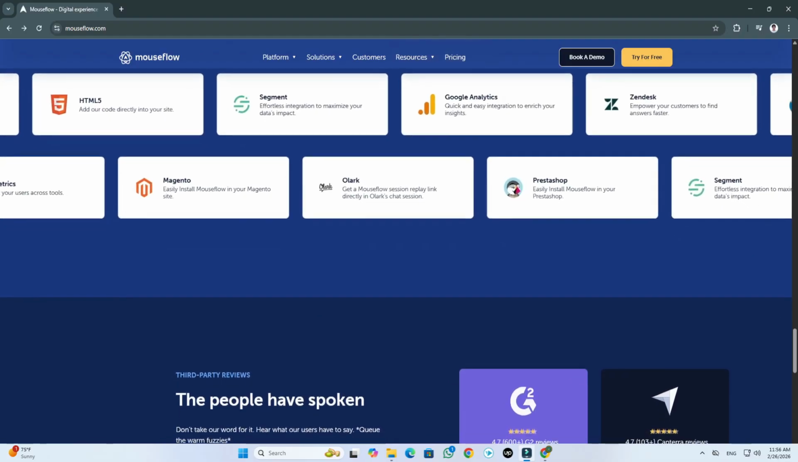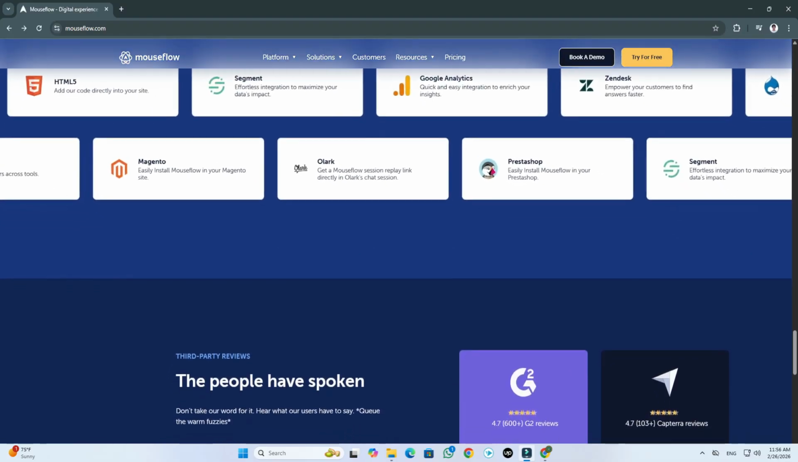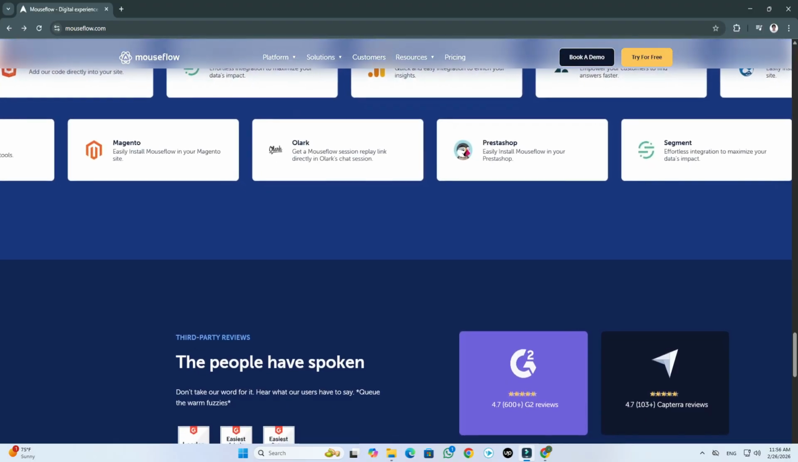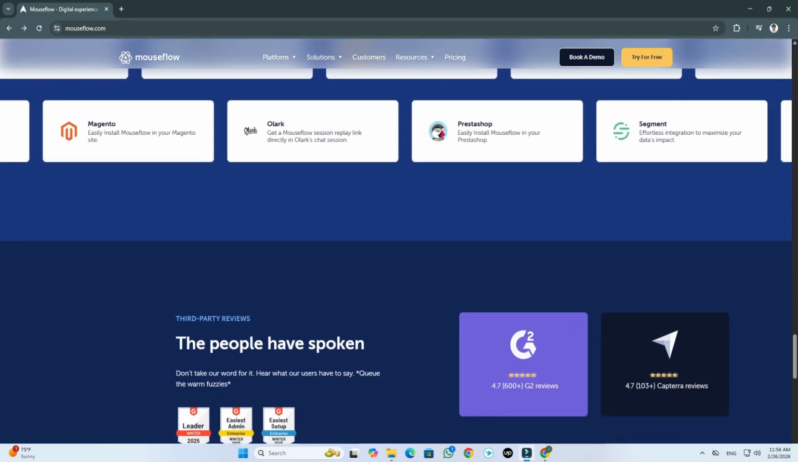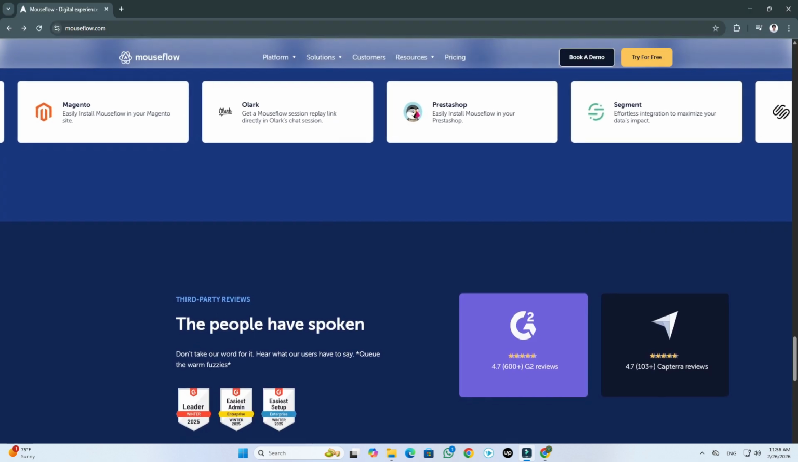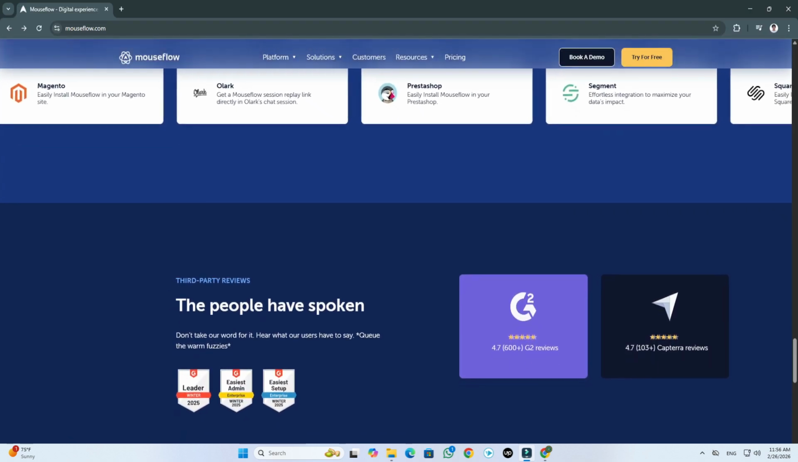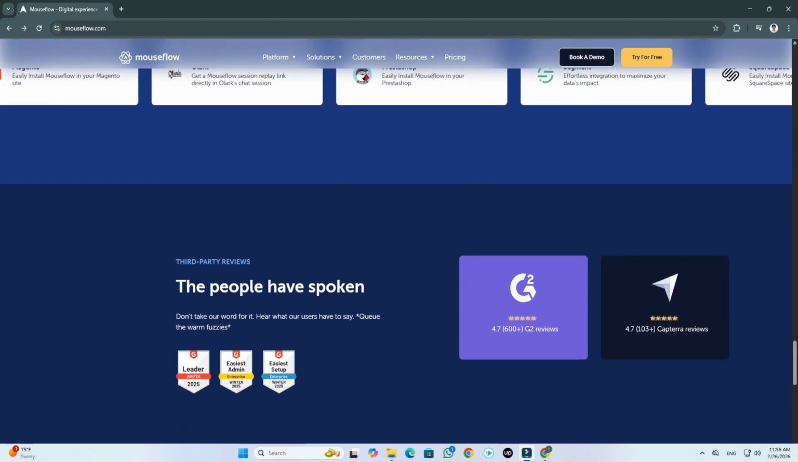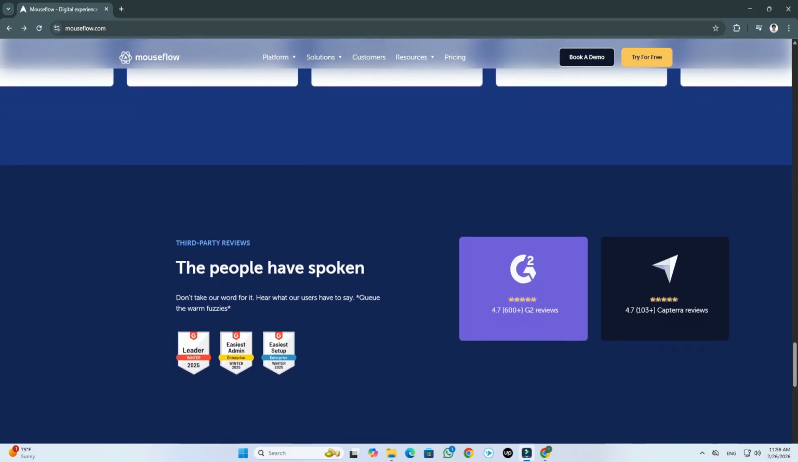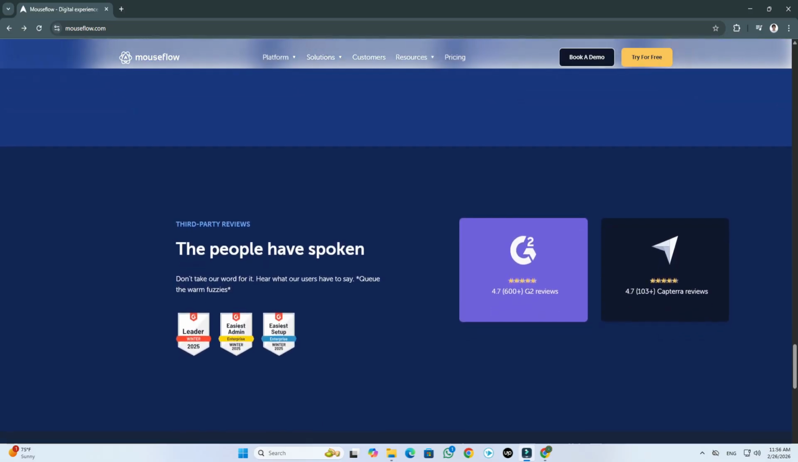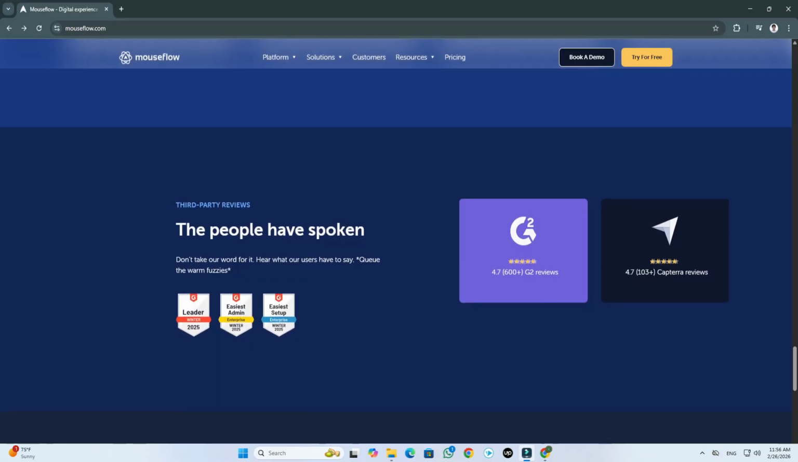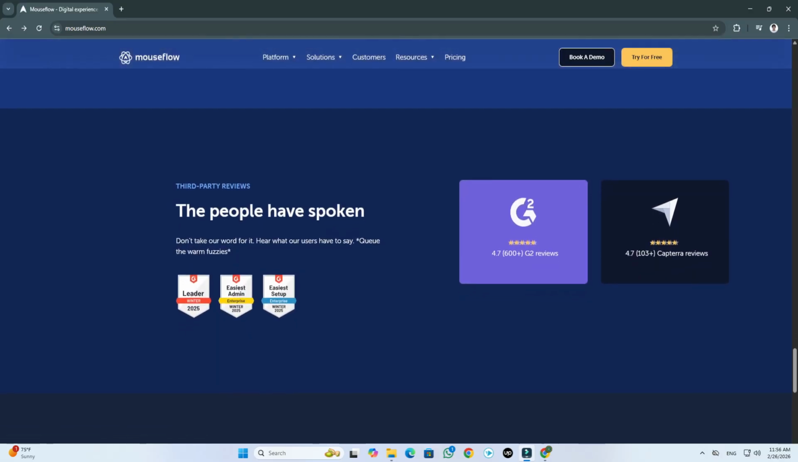So, whether you're running A/B tests, launching a new product page, or trying to figure out why users abandon your cart, Mouseflow gives you the clarity to make precise, impactful improvements. It turns every user interaction into an opportunity to learn and grow your digital presence.